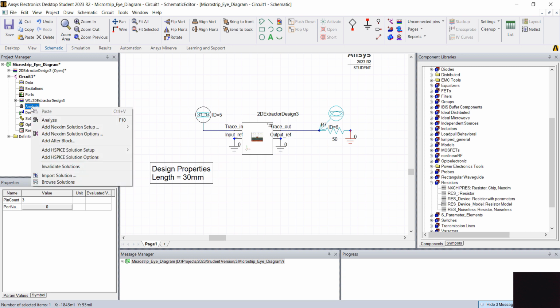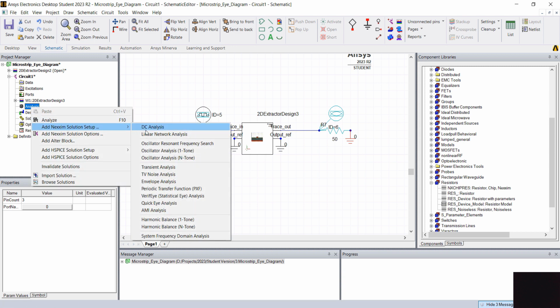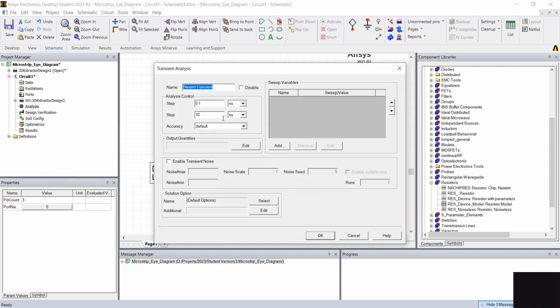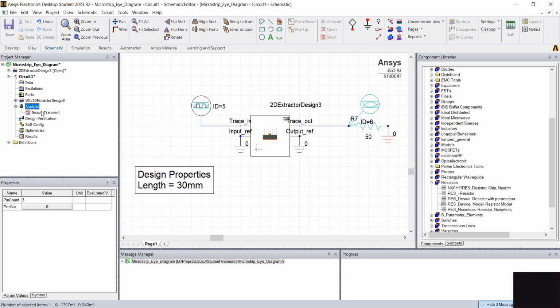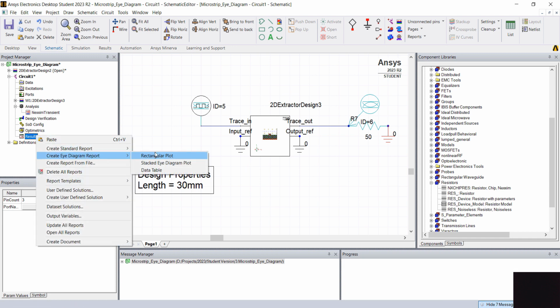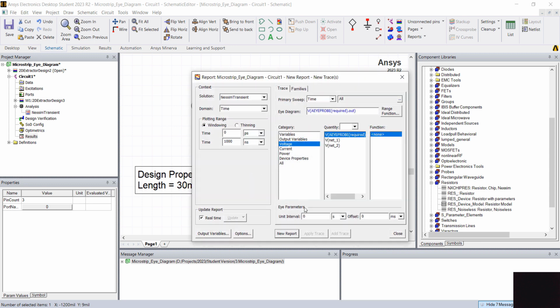We have our model. So right click here on analysis, add Maxwell solution setup, transient analysis. Let's run this for 1 microsecond, okay? And there we go. Right click here on Maxwell transient, analyze. One thing that you're going to see now is that we can right click on results, create eye diagram report, rectangular plot, and on the unit interval, you have to put 1 nanosecond. That's what we have.